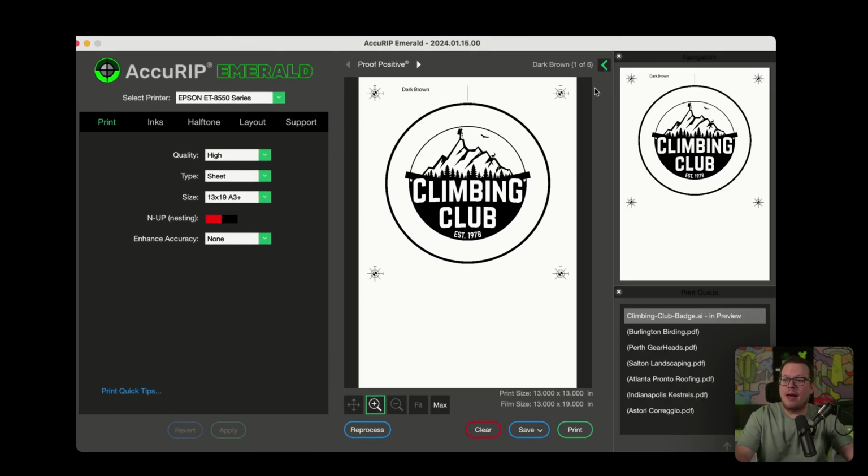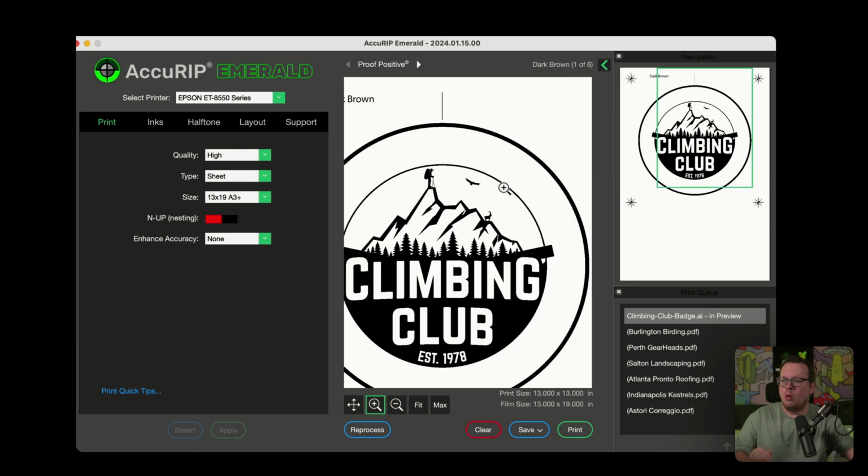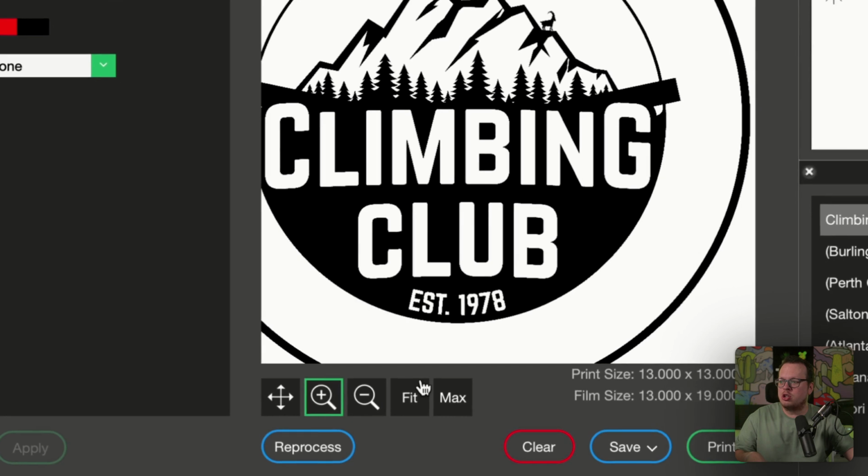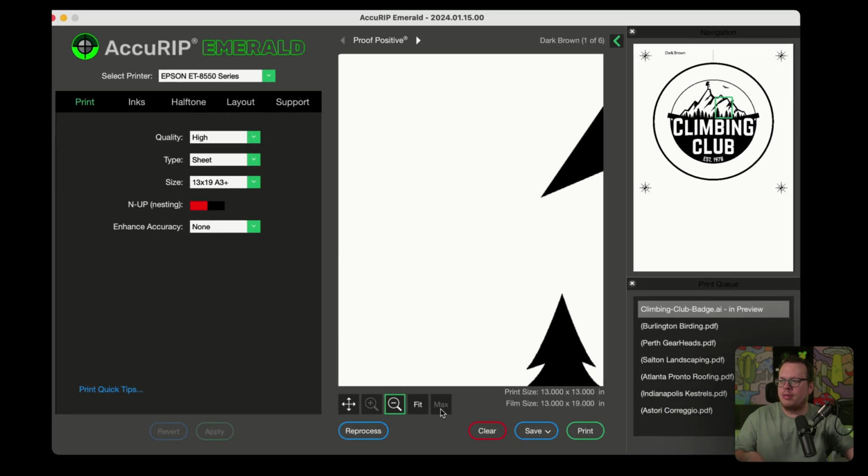Now you can see that I have my current print job displayed here inside of the Proof Positive preview. Now, if I want to zoom in and take a look at a specific area, I can do that with the zoom tool located here, and I can simply click where I want to go, or I can go straight to the highest level of detail with the max zoom tool by simply clicking on it there.